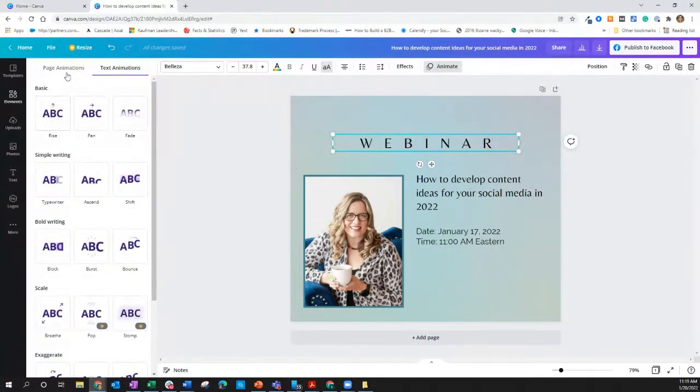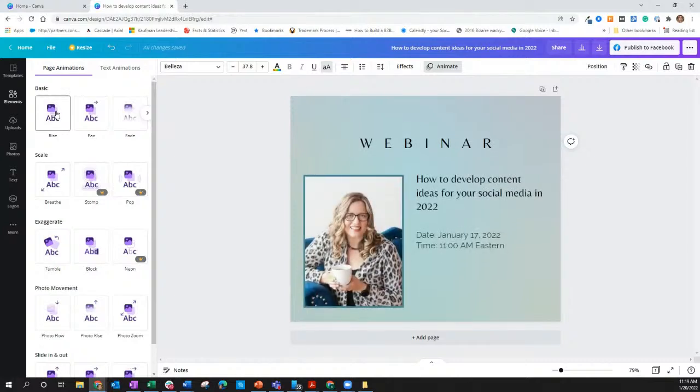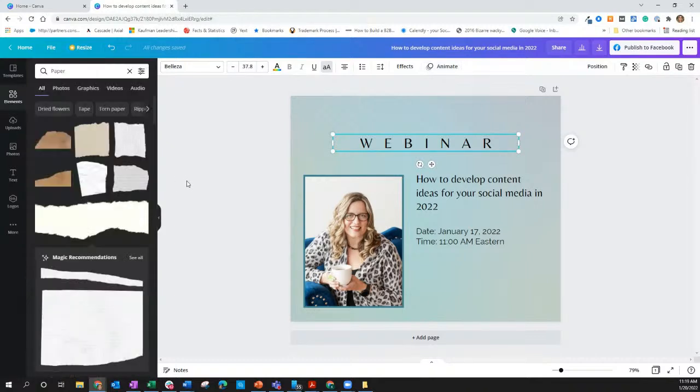a big help. But there is text level animation and page level animation. So you can actually do things that will animate the entire thing. And again, you can do it as like a 5-second video. So you have a little bit of a GIF or GIF, however you pronounce it. So just something to keep in mind as you are working in Canva.